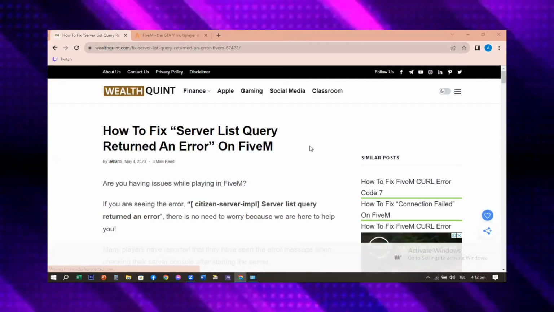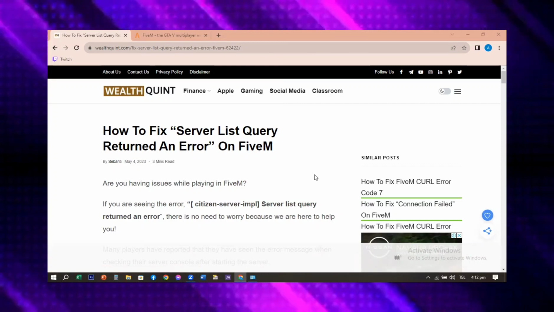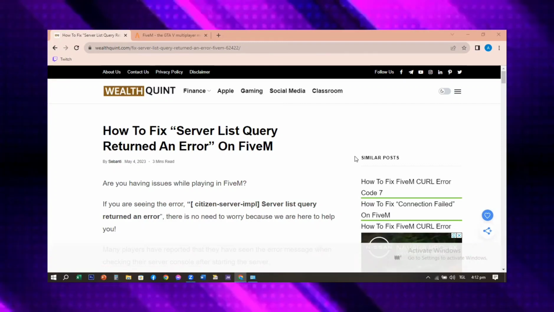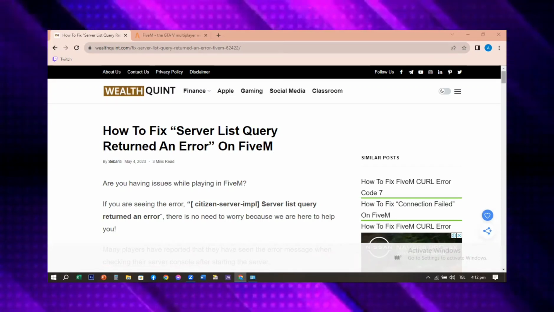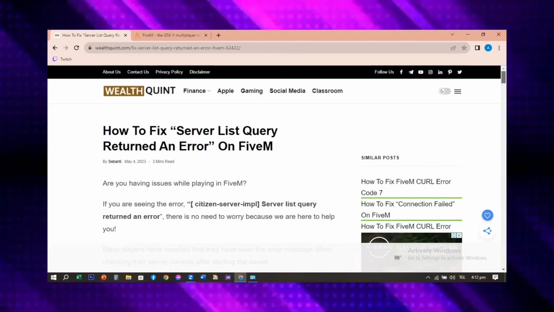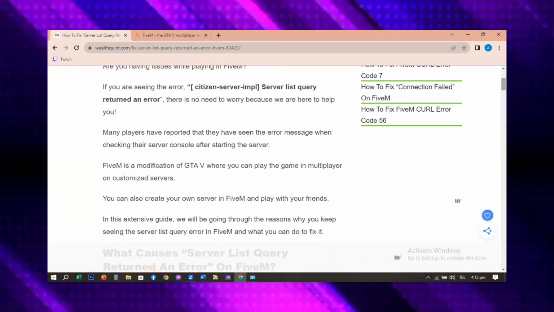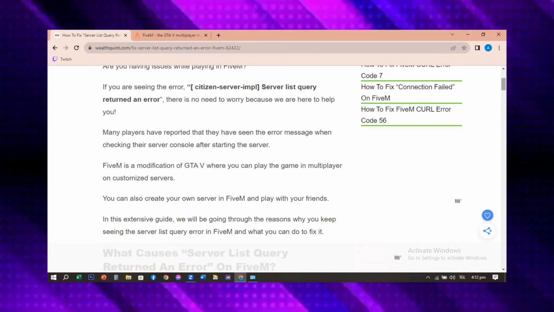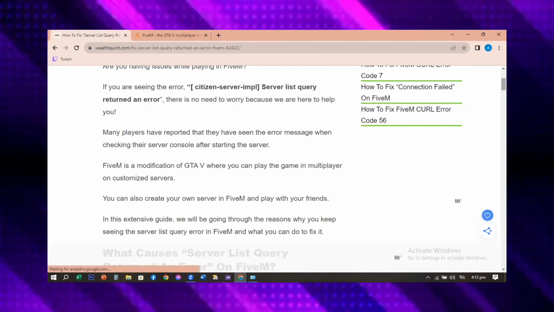In this video, I'm going to show you how to fix server list query returned an error on FiveM. So many players have reported that they have seen the error message when checking their server console after starting the server. FiveM is a modification of GTA where you can play the game in multiplayer on customized servers. You can also create your own server in FiveM and play with your friends.